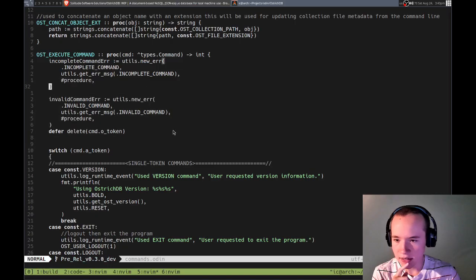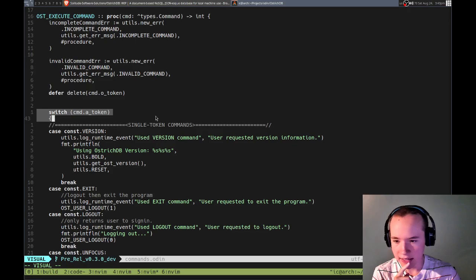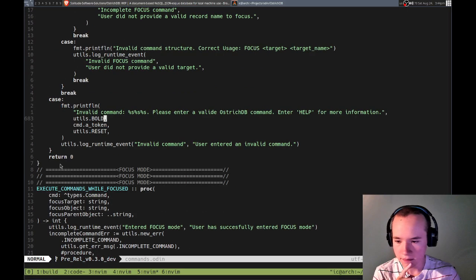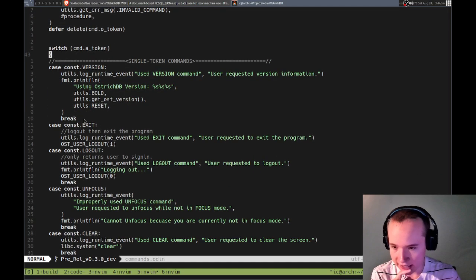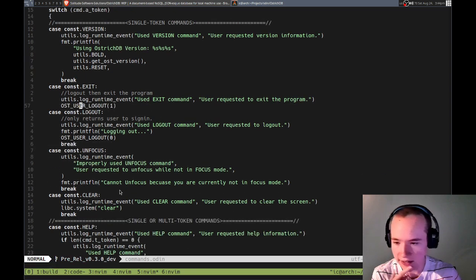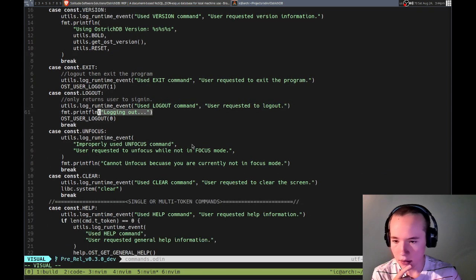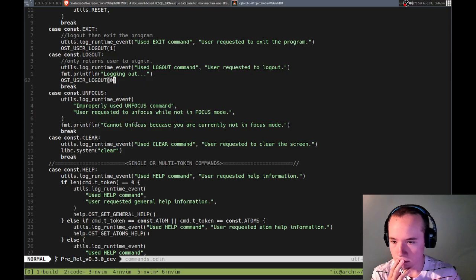Right, so that is error stuff. And then, yeah, so we switch over to, whoops. So version, so that just prints out the version, right? That's pretty simple. Exit, exits. Okay, there is a function for that. Log out. Right. Then just logs out, doesn't exit.